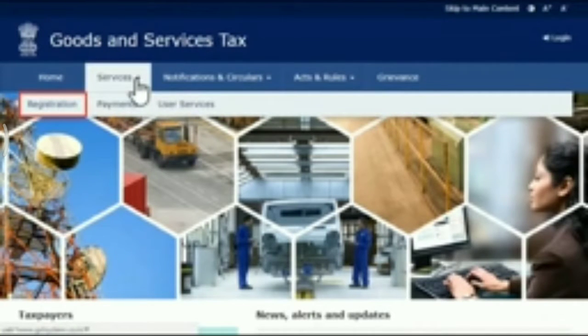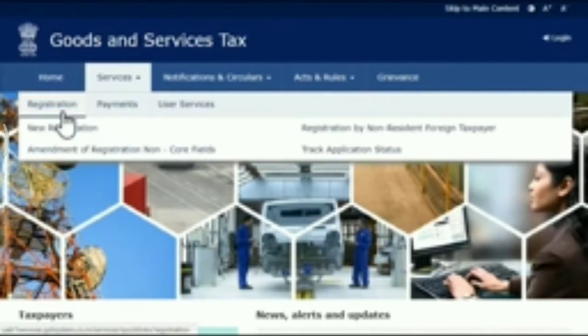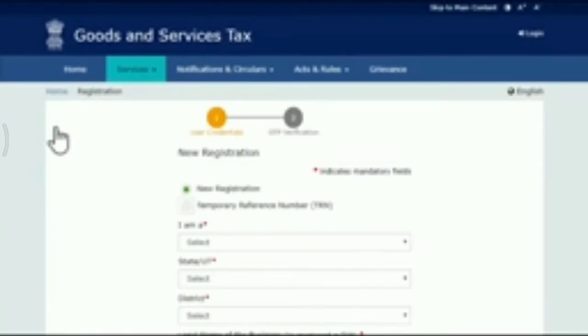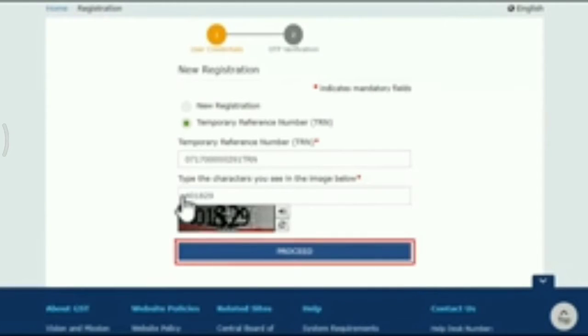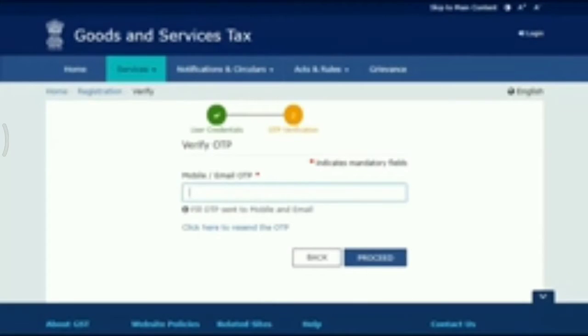Click the Registration category and select the New Registration option. Select the Temporary Reference Number option and enter the TRN that was generated on submitting Part A of the registration application. Enter the CAPTCHA as usual and click Proceed. This will trigger an OTP.